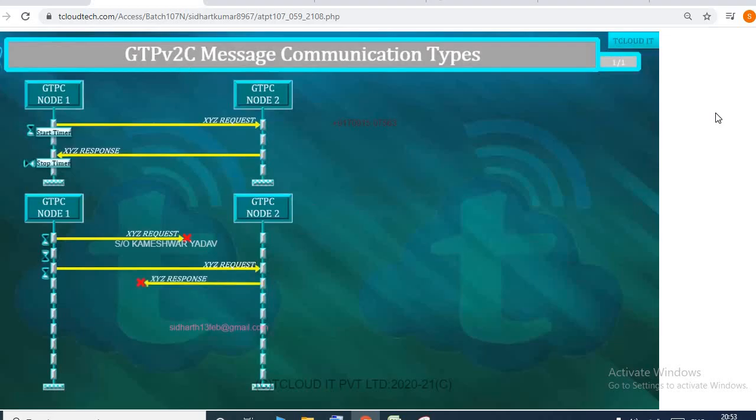Now we take that in this scenario, the XYZ request successfully reached node 2 here. Node 2 also successfully generated the reply, XYZ response. That XYZ response did not reach node 1. It has been blasted in the middle, again because of IP problems or IP packet loss, your GTPC packet has been lost in the middle.